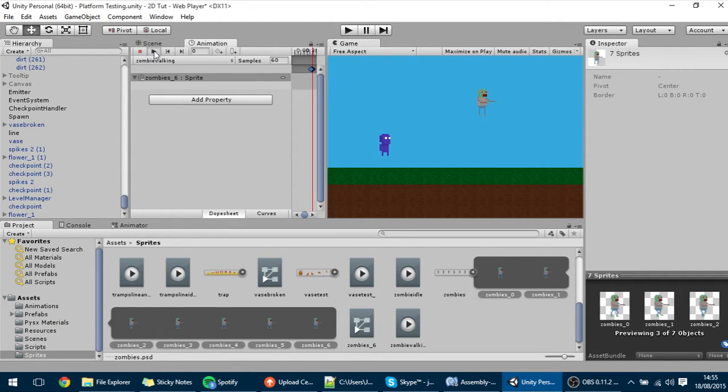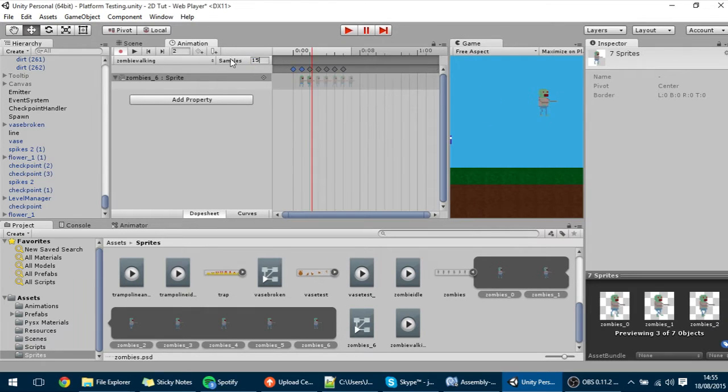So if I press play, it's a bit too fast. Let me change this to maybe 15. Okay, and as you can see, it feels like the zombie is walking backwards, but it doesn't really matter. It's just something to show you that the zombie is walking. So save, and now we have our zombie.